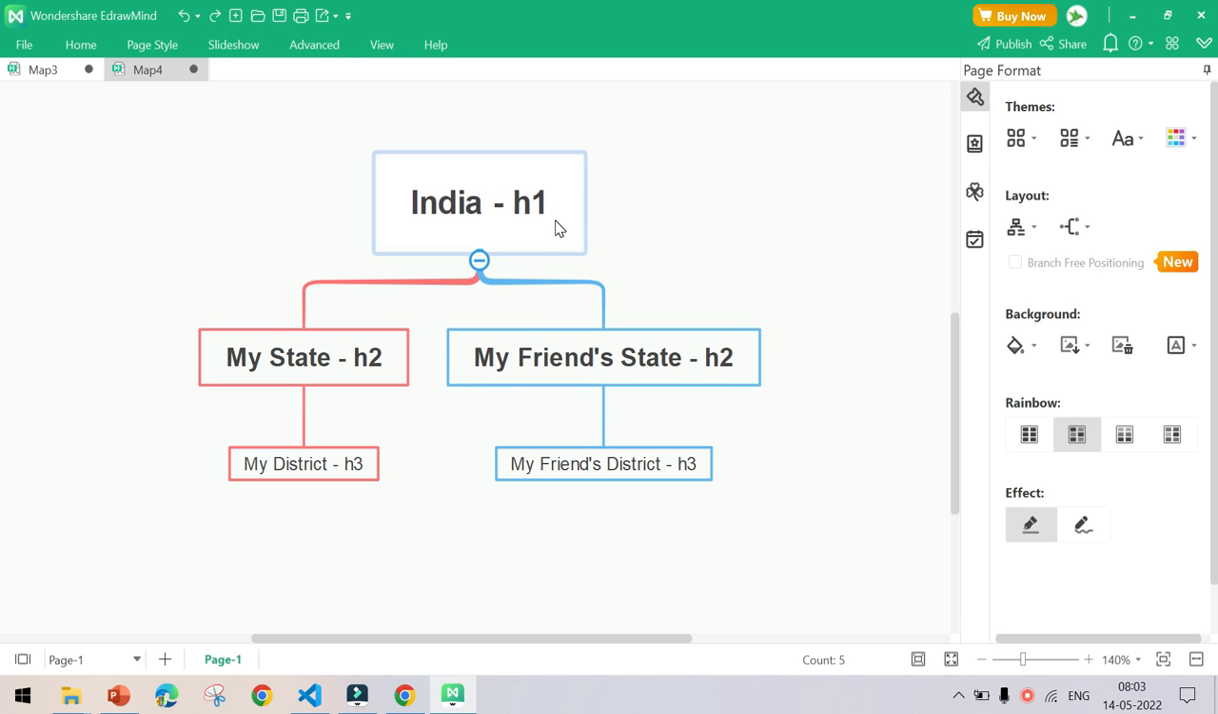And what is meant by h1? H1 means this is the largest heading size. And h2 means the thing which we are writing in h2 will be a little lesser in size than h1. Then what does h3 mean? h3 means the h3 size will be a little lesser than the size of h2. That is how we are going to write the program.